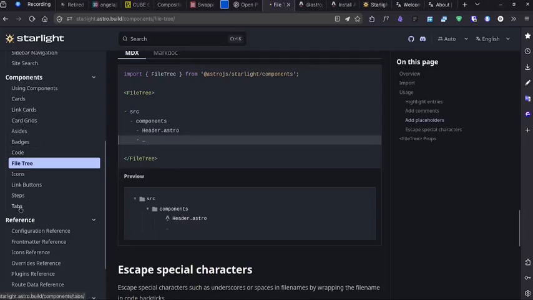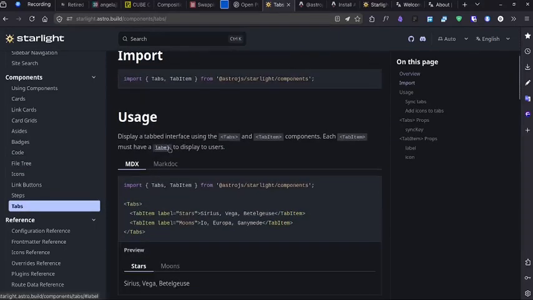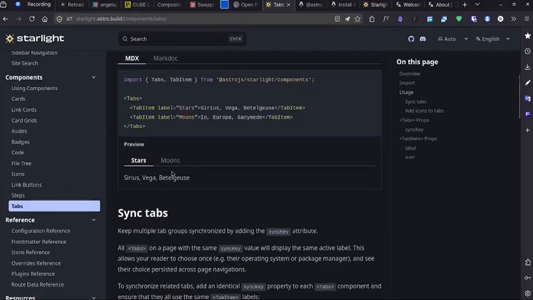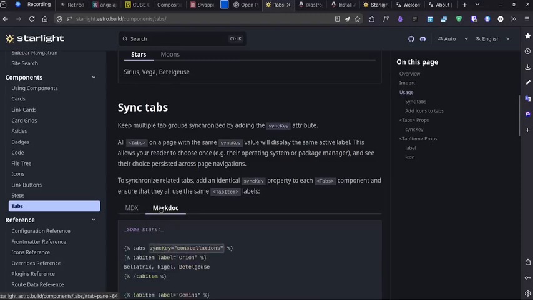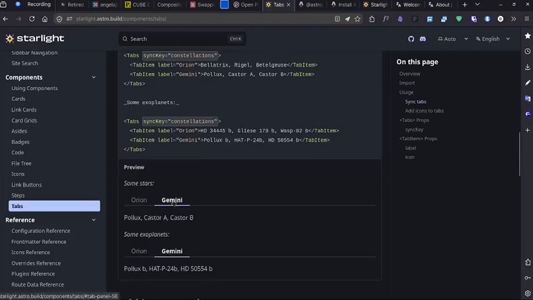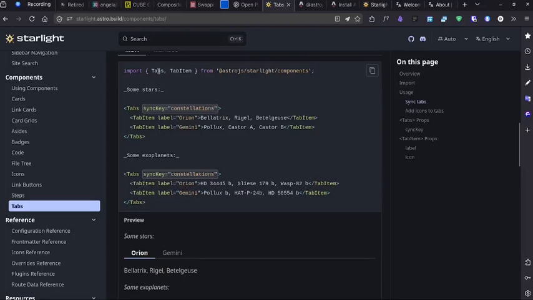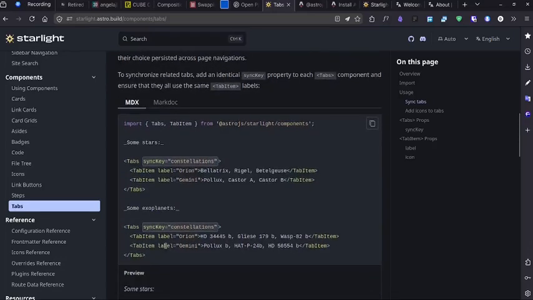Badges, not so much. Tabs, what are tabs? What do tabs do? Stars, moons. Huh. That is very interesting. But how do you sync them though? Keep multiple codes synchronized by the sync key. Where's the sync key? Oh, sync key. Okay, cool.